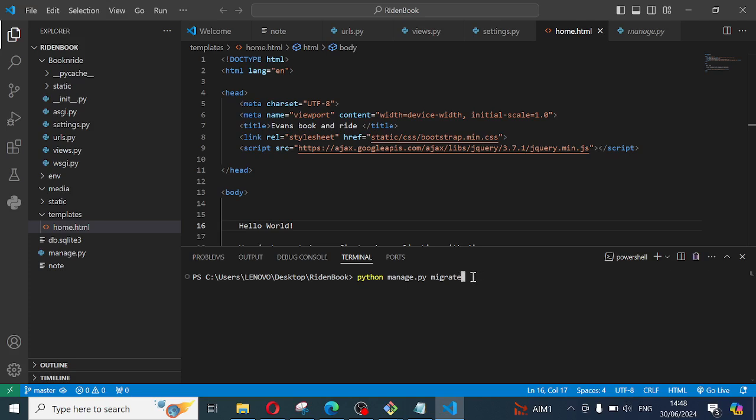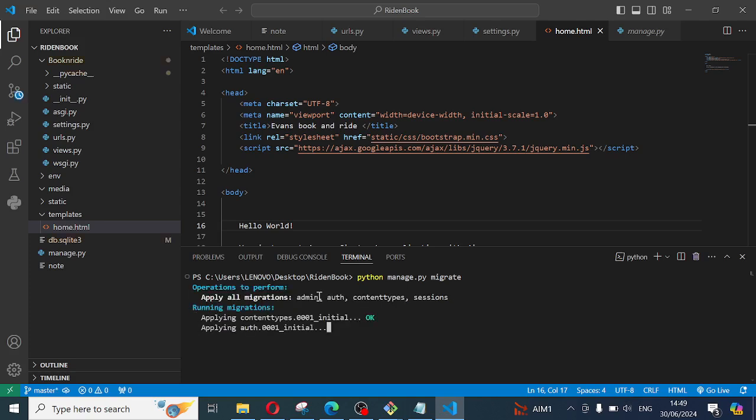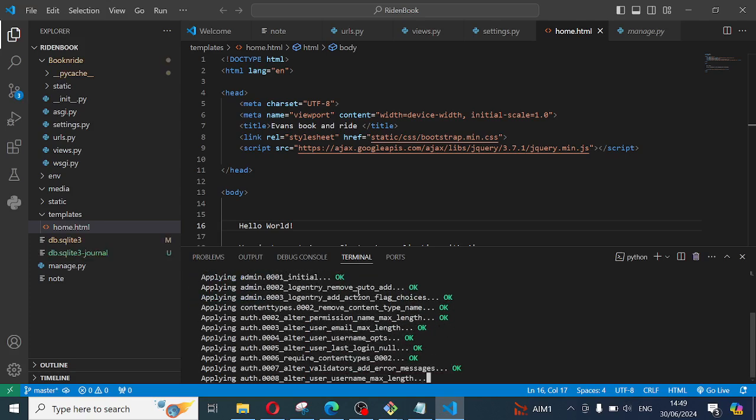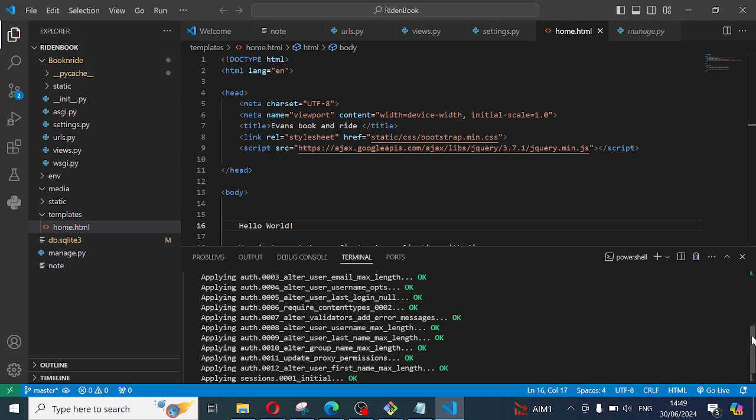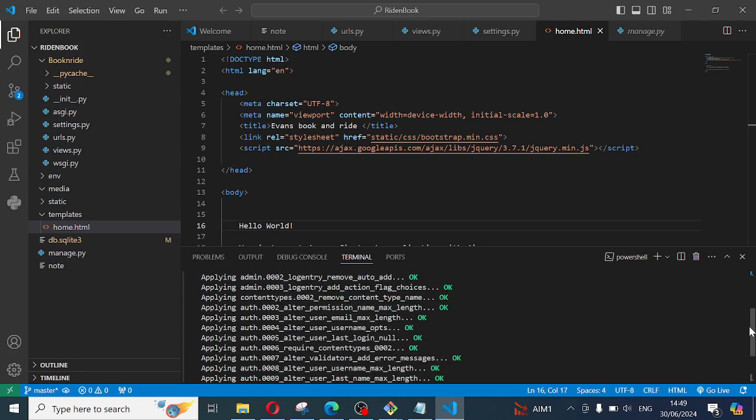So type python manage.py migrate and press enter. Django comes with some default tables like authentication, admin, and session. So when you type this python manage.py migrate, it creates those tables for you. Look, it says applying auth 006, so it has created our tables for us.